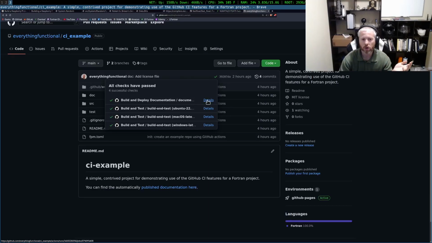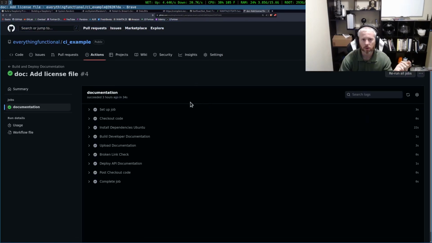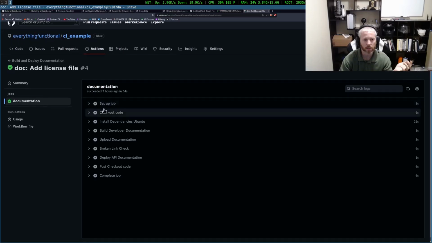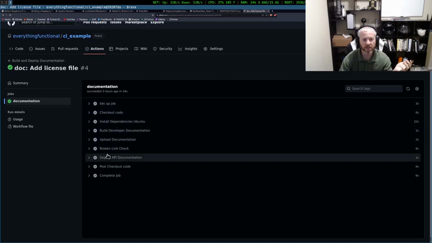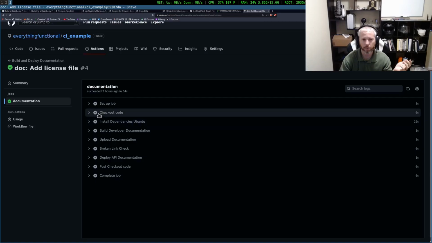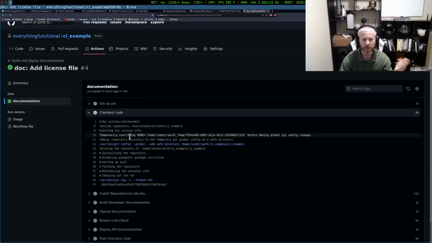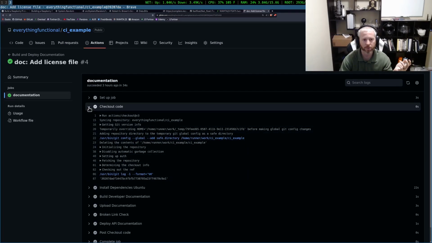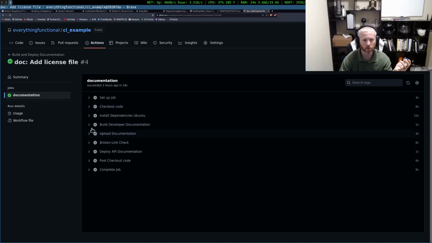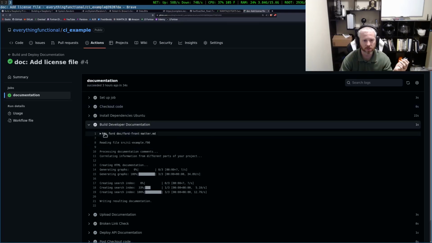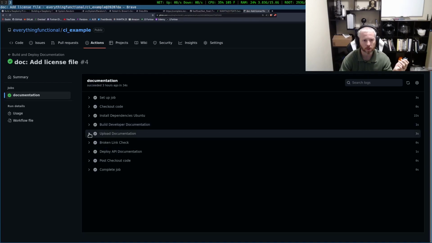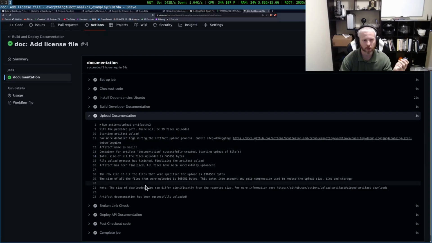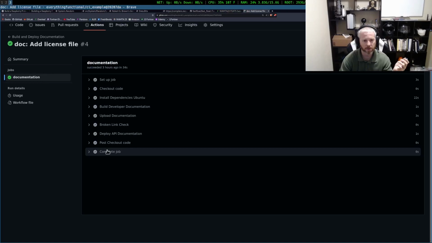So let's go and look at, well, what does the build and deploy documentation look like? You'll see that it basically lists out all of those steps that it went through, and you can expand and look at the output from running each of those steps. So for example, building the documentation, you can see that it runs ford. Here's the output from ford. It uploads the documentation, does all of the other things, and then finishes.